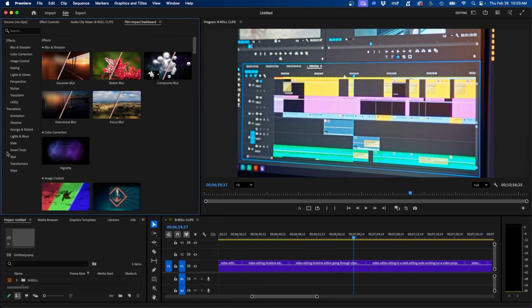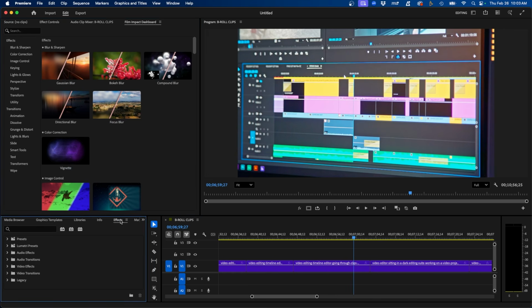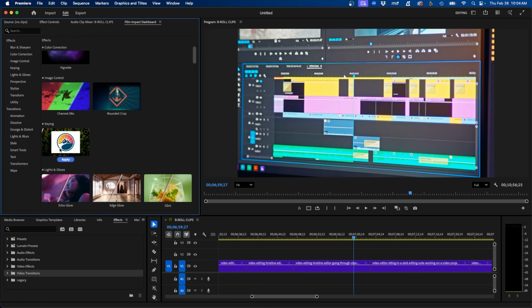You can also access the same effects and transitions directly inside the effects panel. So you can navigate into effects, and they're also inside video effects and video transitions. But I find using the dedicated dashboard much easier because you can actually preview the different transitions and effects directly in this panel here before you apply them to your clips.